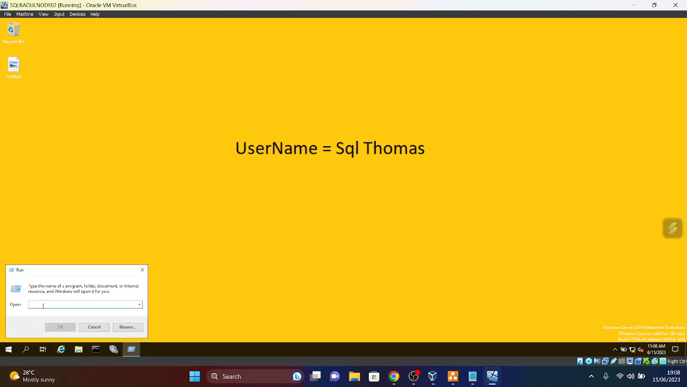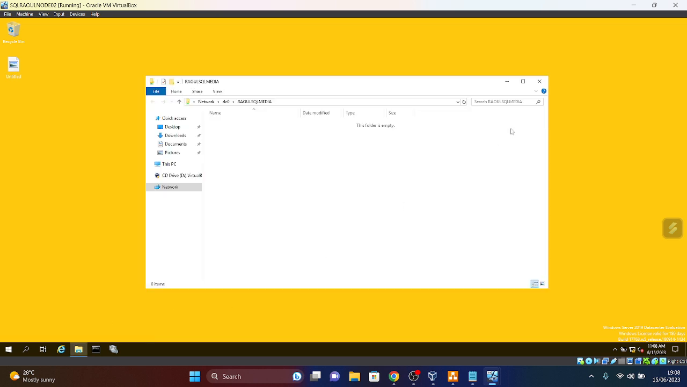We can also go here for Node 2 and see if we can access it as well. Type the path, and that recognizes as well. That's fine. Perfect.